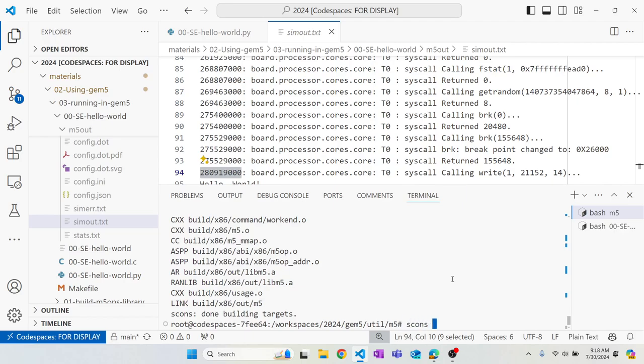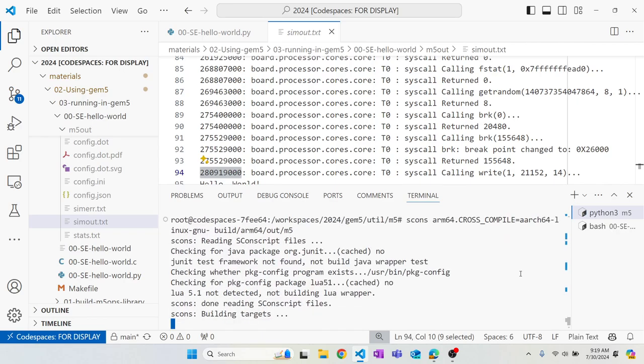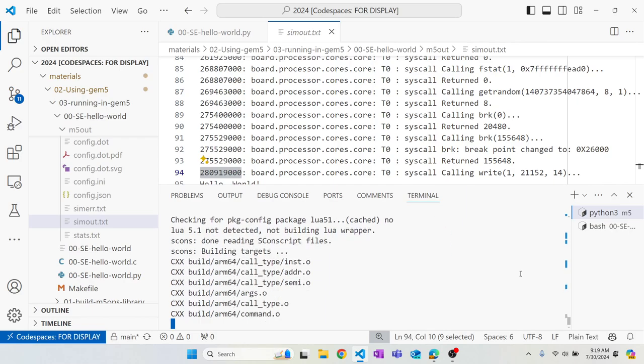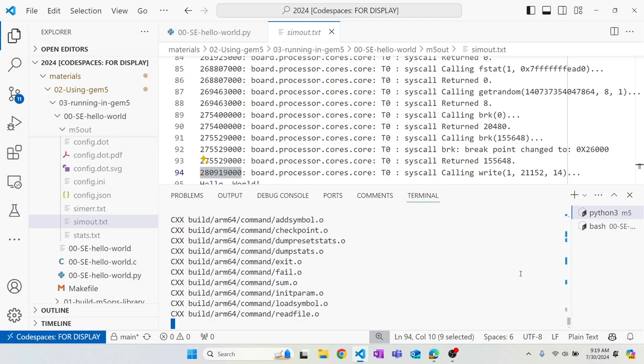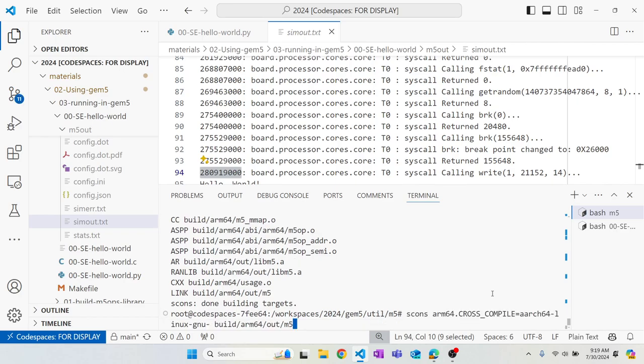Next, let's cross-compile the ARM64 M5 op library. We can pass in our cross-compiler with this option here, and it will cross compile the ARM64 M5 op library for us. Anyone having trouble with the cross compilation? Yes. So it is scons ARM64.CROSS_COMPILE equals the cross-compiler, and build/ARM64/out/m5.